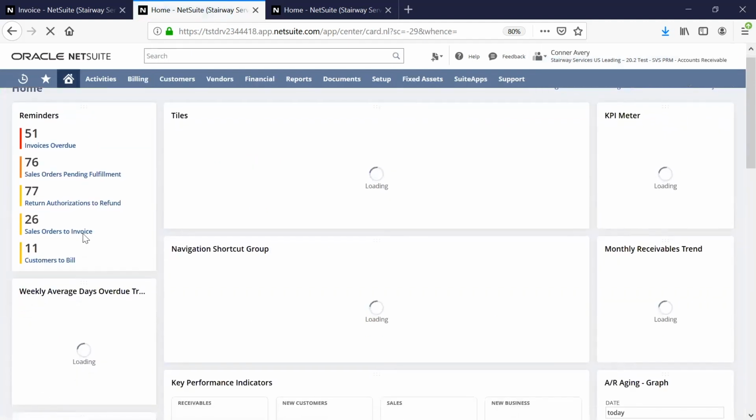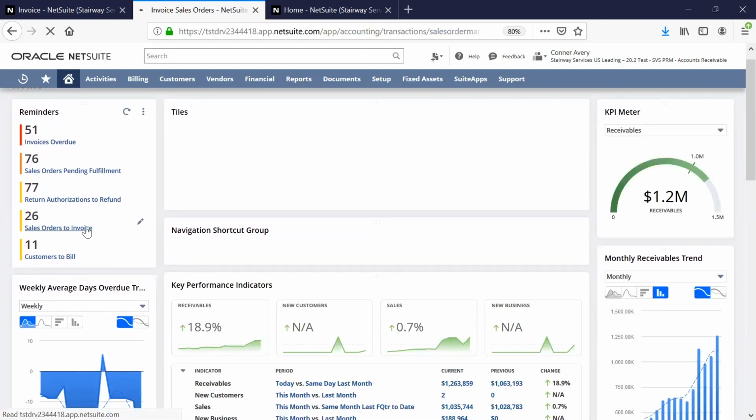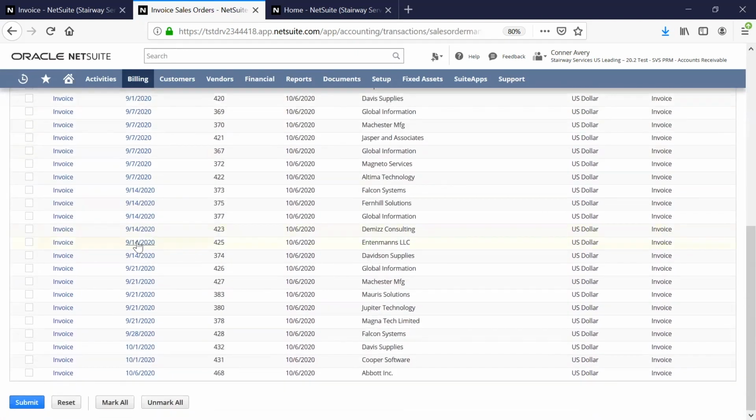As the AR specialist, I can see that I have 26 sales orders to invoice. So let's take a look. As I look into the sales order for Abbott Inc., I see we need to generate the invoice.